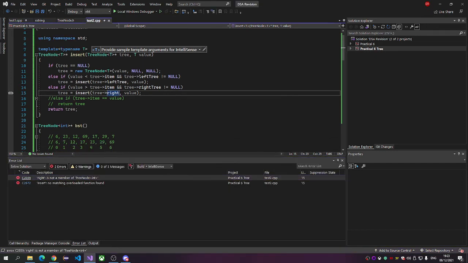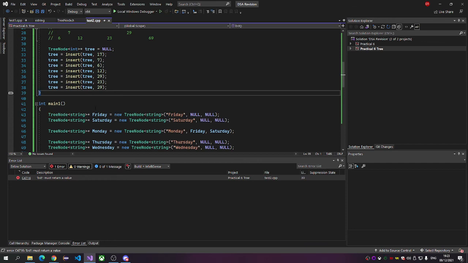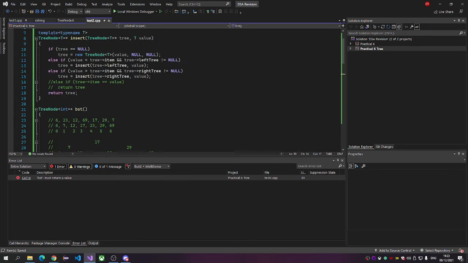More build errors. Right tree. Last one. Return value. I made it recursive, yes.